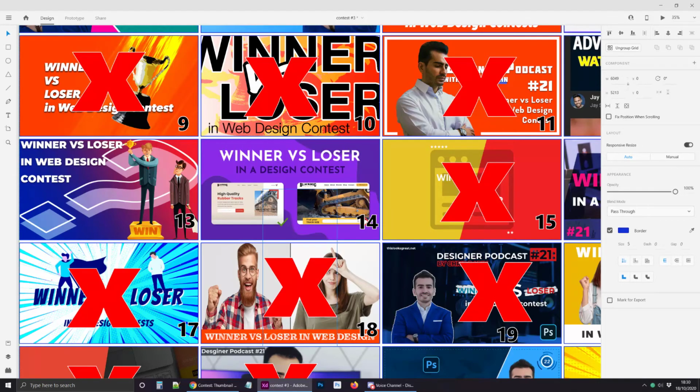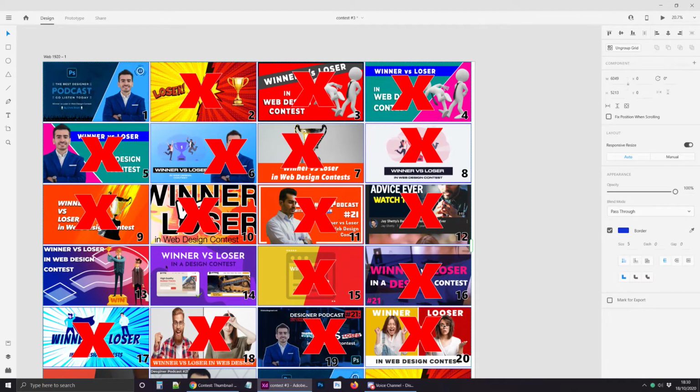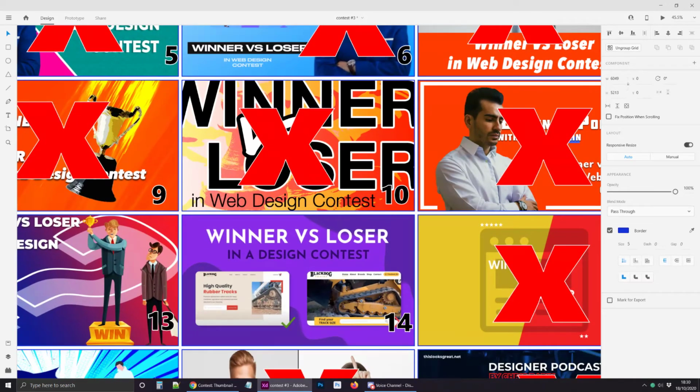Number 13 and 14. Let's see. Difficult choice. So 1, 13, or 14. This has way too little padding here, and again, it's a bit busy, but it does have the best illustrations.